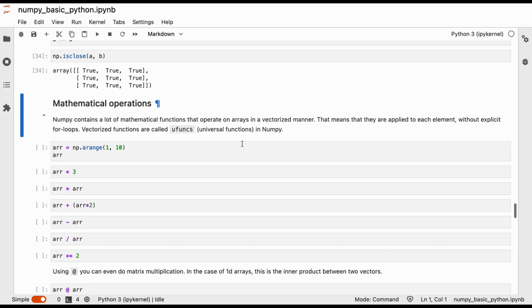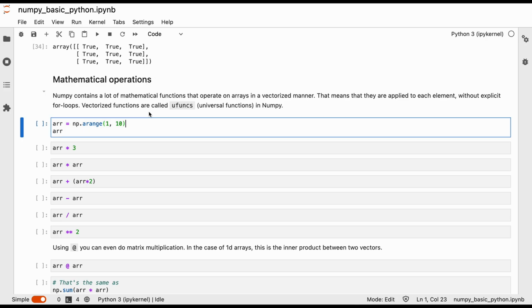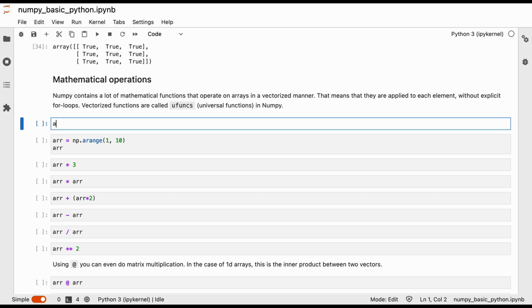Okay, now onto the probably most important part, the mathematical operations. And these functions are all vectorized functions. And that means the function is applied element-wise. So if you think back to lists, let's say we have the list 1, 2, 3. And if we wanted to perform some operation on this list, we either had to use a for loop or a list comprehension.